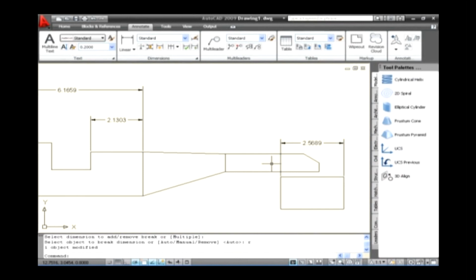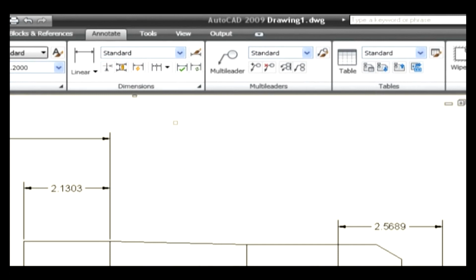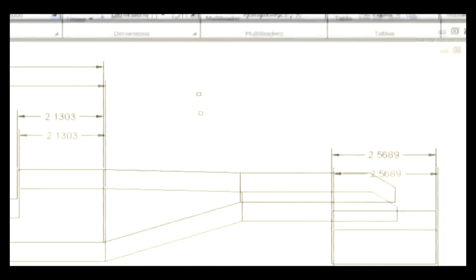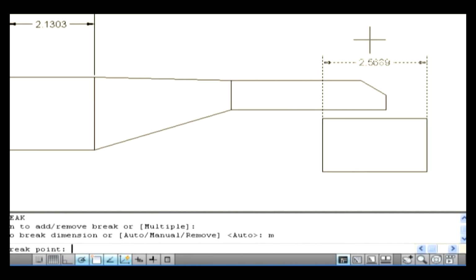The next option is Manual. This option is similar to previous versions of AutoCAD. It is used to create the break in a dimension according to the selection of 2 points. Go to the Dimension panel. Now select the Dimension Break button. Now the command line asks you to select the dimension. Select a dimension on the drawing area. Now type M on the command line and press Enter to select the Manual option.